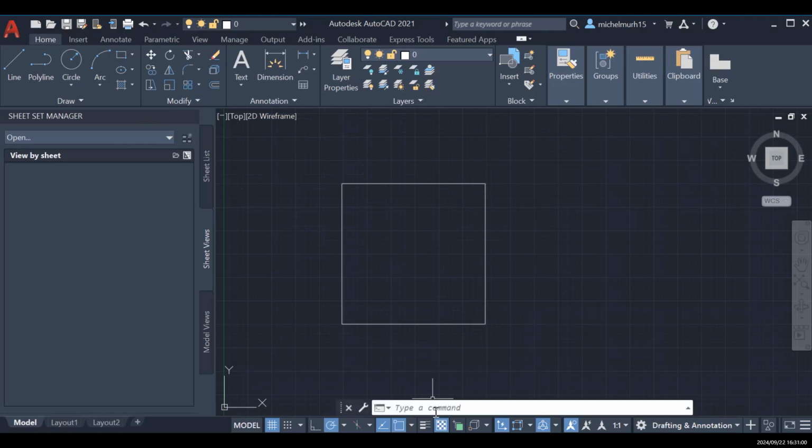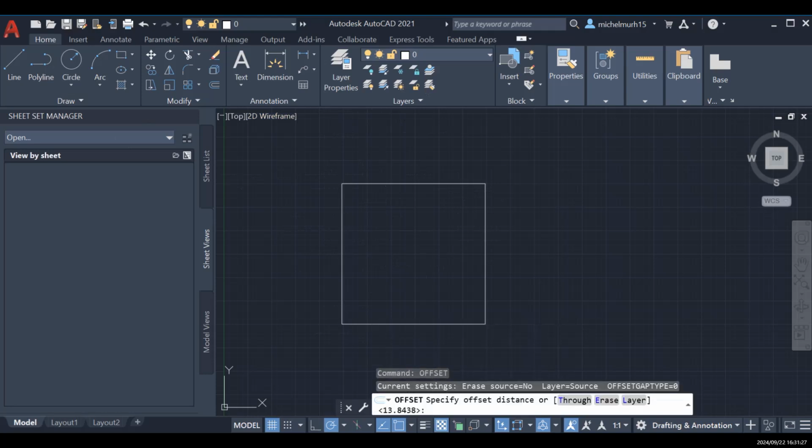We have a command called offset. If you just type offset, it means that you can create parallel lines to an existing line. So we can create another parallel line. I'm going to create offsets of each of these lines here.